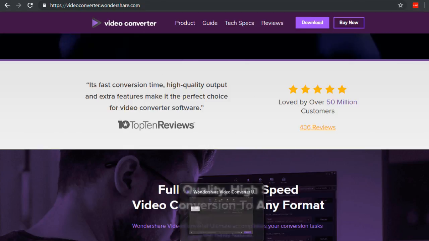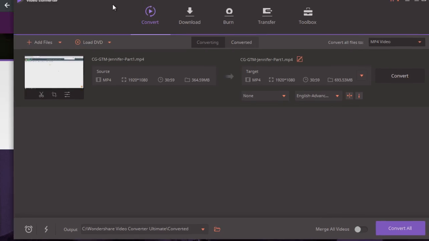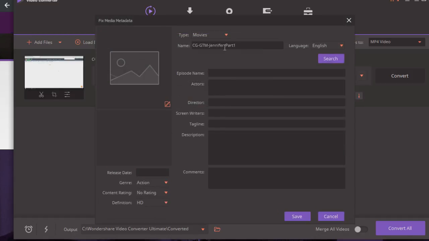So if you go ahead and download this, we're going to open this here. And what I did was I clicked Add Files and I chose the file. Now, there's a lot of things that you can change about the video, but what we're particularly interested in is this eye icon right here. So click this eye icon or letter I here. And you're going to see that it says name, language, episode name, actors, director, screenwriter, tagline, and description and comments.